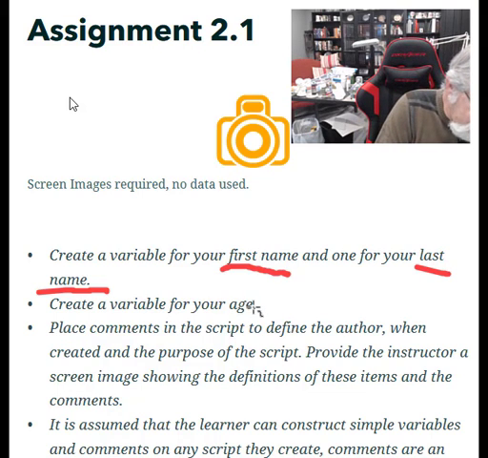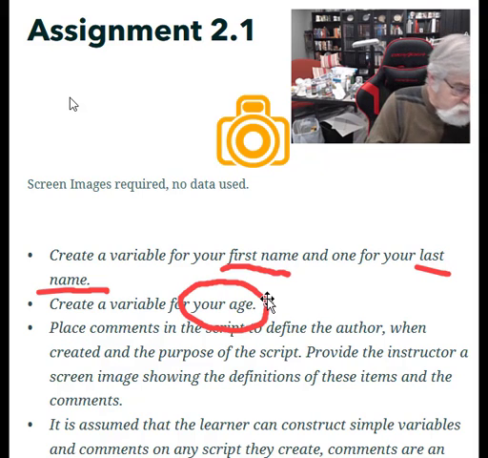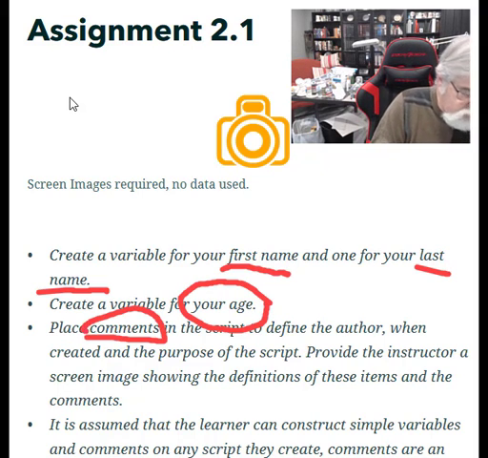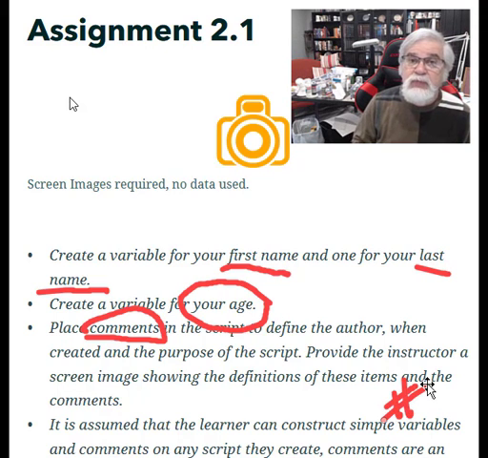You're going to create another variable with your age. So the first two variables are string variables or text. The one with your age is going to be a variable that is a numerical variable. And then we want to make sure you can do comments. So remember, for comments, we use the pound sign in front of, and anything with a pound sign in front of it is a comment. So we want to make sure you can do comments, create a numerical variable, create two list variables, and that's what's required for assignment 2.1.